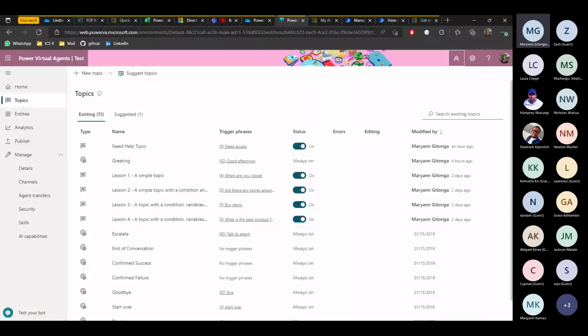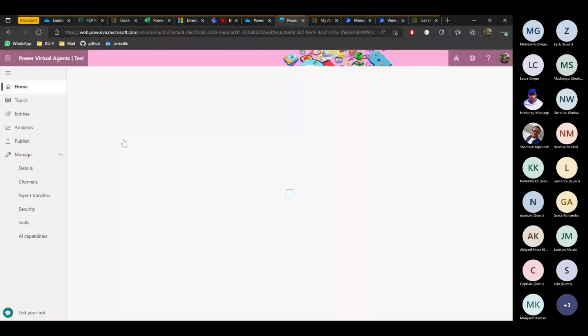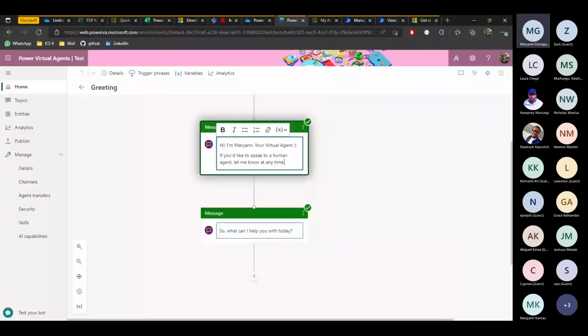So once you have your bot generated or created, you come to topics. Under topics, you always have the system generated topics, and then these out of the box topics, which is lesson 1 to 4. So let's say to begin, just to test it out, you can start with the greeting one. And from the greeting, this is where I edited my message to add the customized version, adding my name and whatnot.